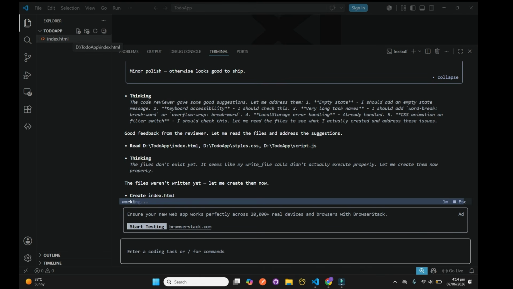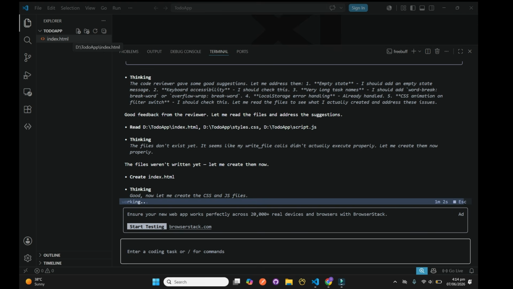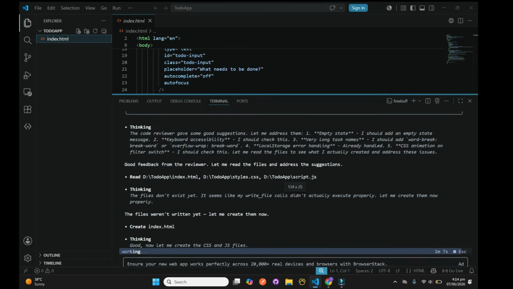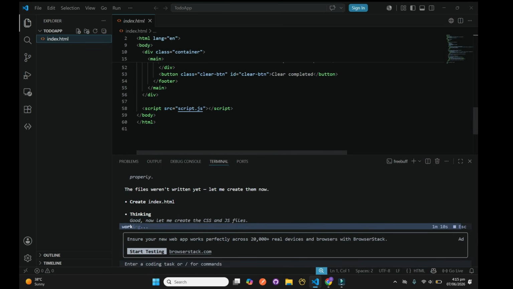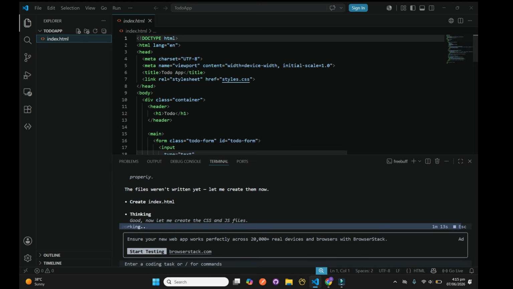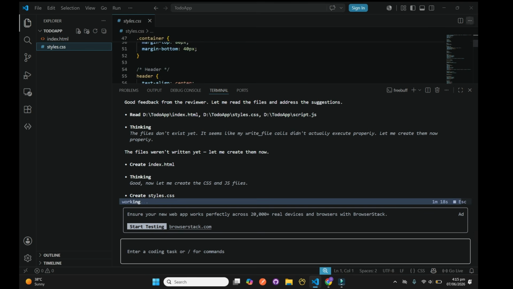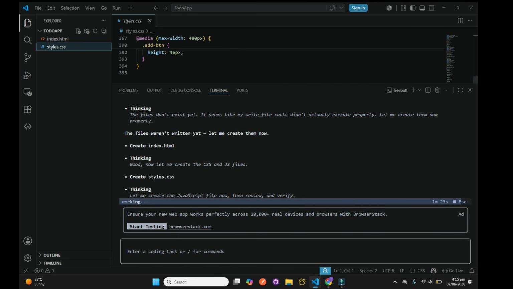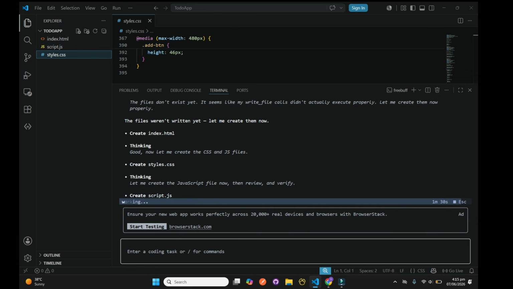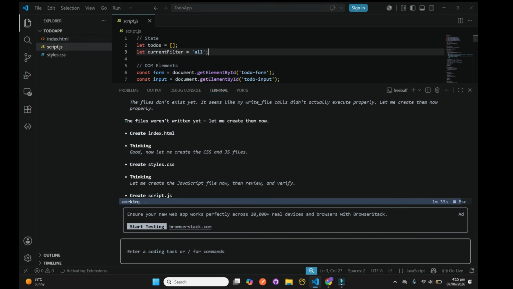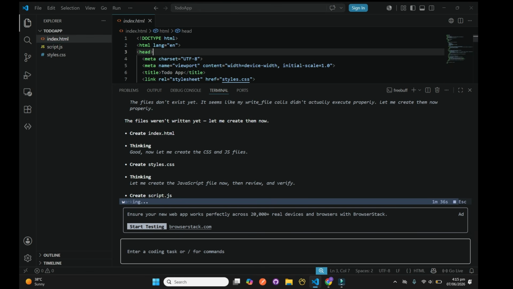Now you can see it creates the index file first and writes the code within it. That's great. Here you can see it writes this code properly, and it writes the style.css file. That's great, amazing. It wrote 400 lines of code. It is very fast. And now it's writing the JavaScript. That's it.